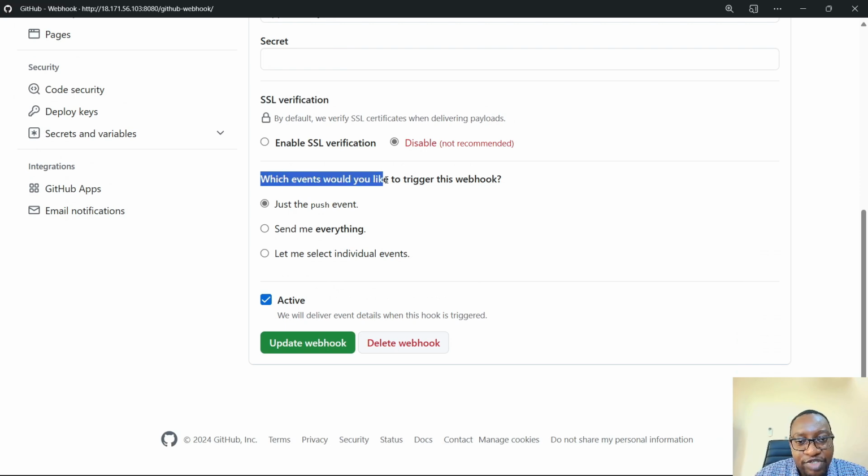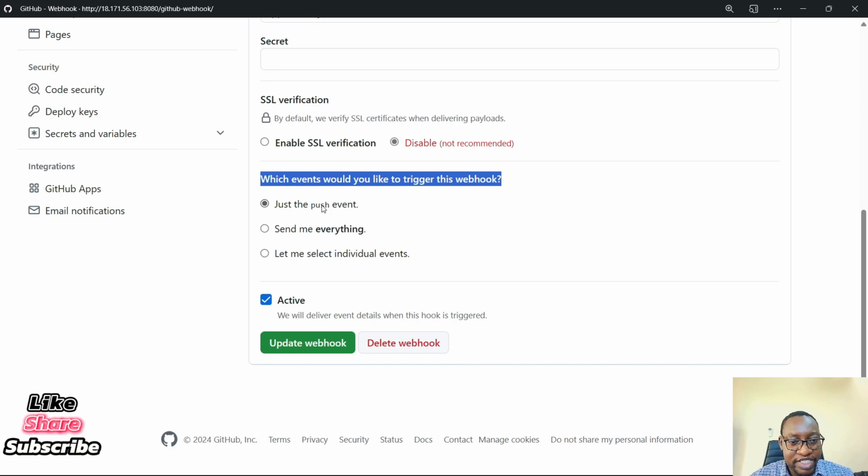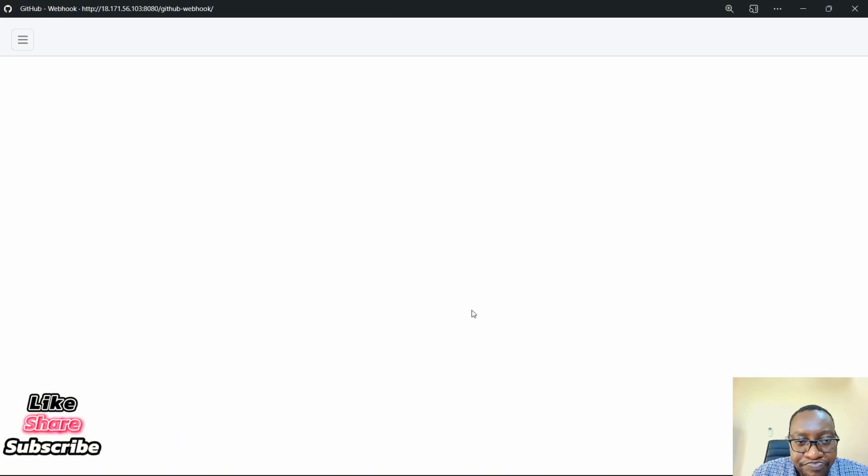And then it says, which event would you like to trigger this webhook? So just the push event. It means anytime somebody pushes or commits anything into the repository, then the build, or the Jenkins pipeline, should be triggered. So I'm going to say update webhook.